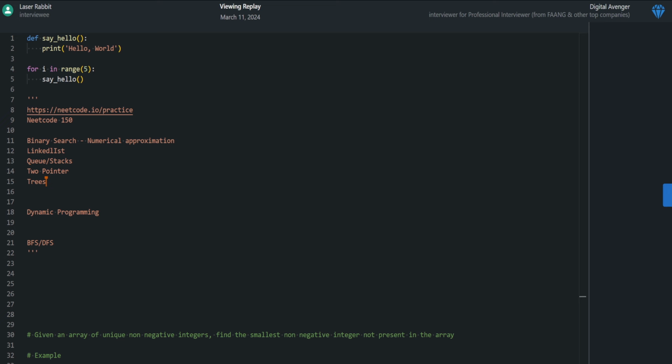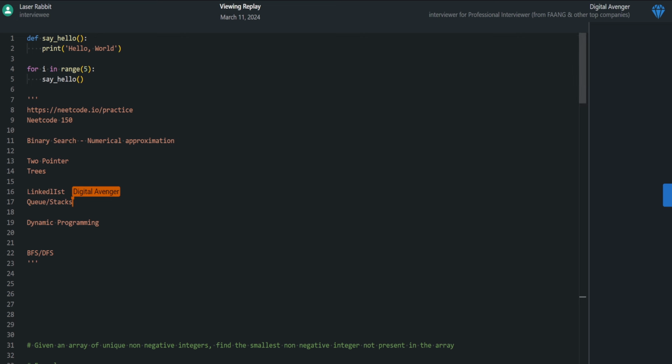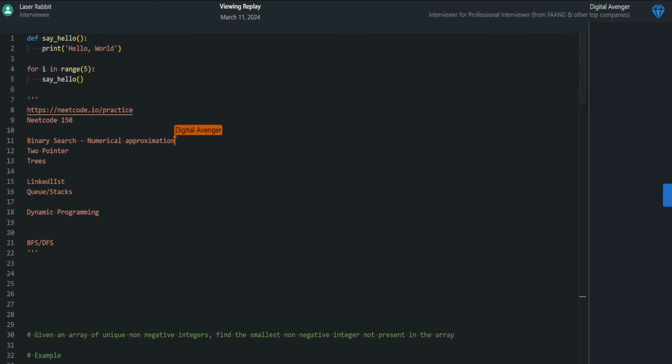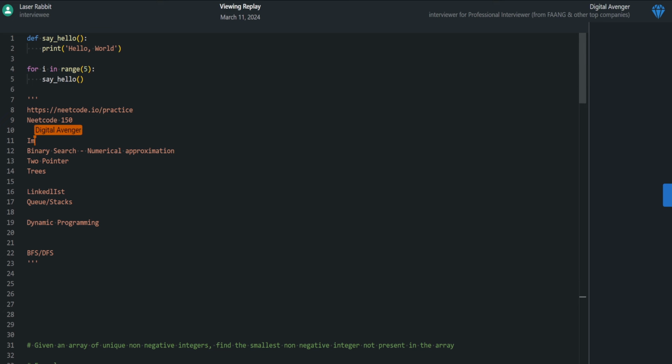Let me put it in ordered way as well. This is not the order you should go in, but this is the importance order. Binary search is very important, so are two pointers and trees. These are highly important. Linked lists and queues you should obviously know, as well as dynamic programming. But yeah, DFS comes later.